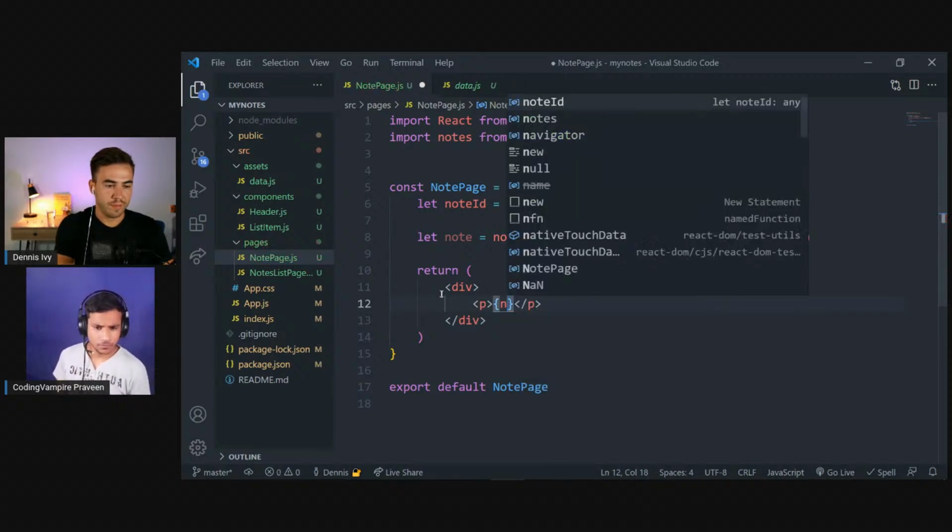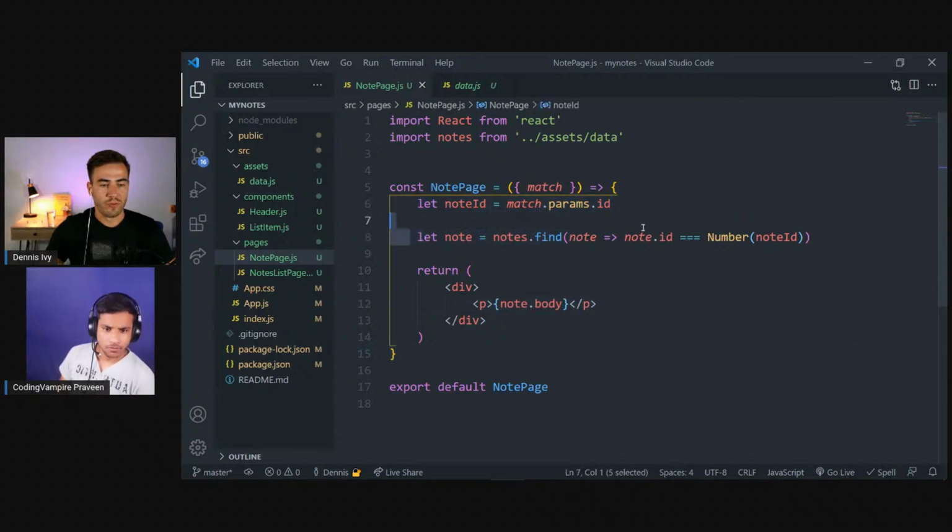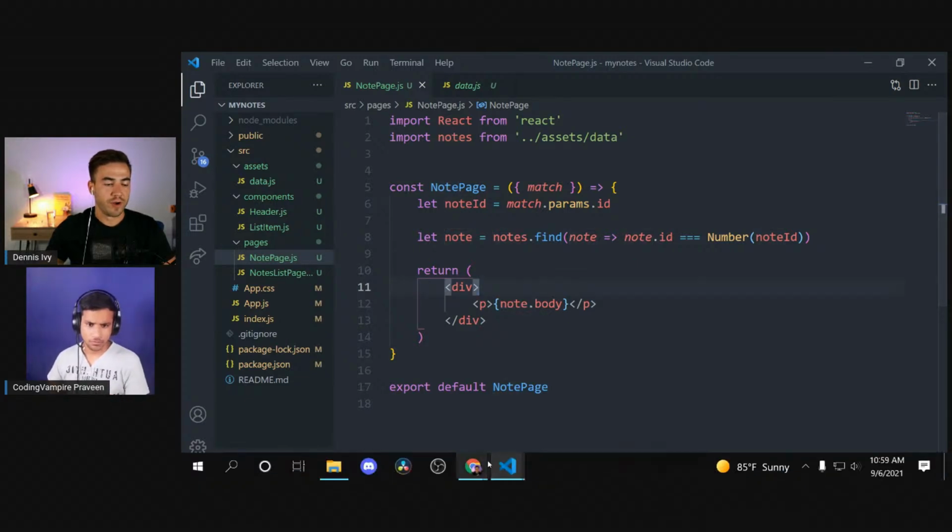So note.body. Okay, so I hope that makes sense. We imported all the notes. We used the note ID. We ran a filter. We found a specific note that matches that ID, and we rendered that in the body.